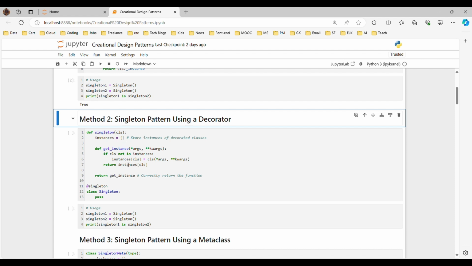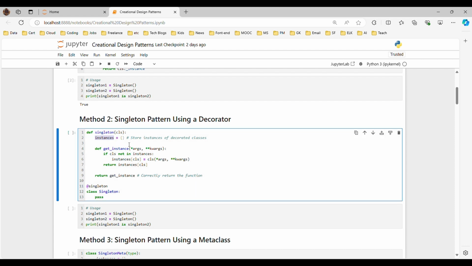If it exists, it's part of the instances dictionary. If the class is not in instances, it creates an instance of the class using the cls and the arguments or the keyword arguments that were passed to it, and stores it in the dictionary. This is a dictionary, as you can see here. The instance is then returned, ensuring that every time the class is instantiated, the same instance is returned.